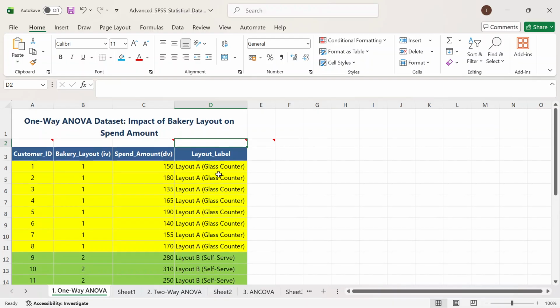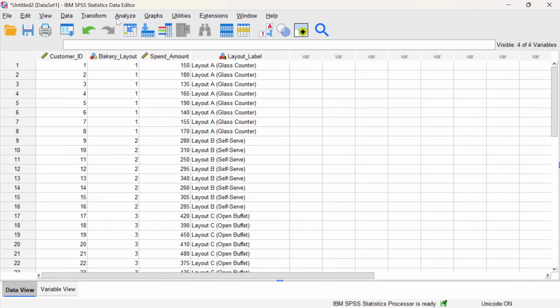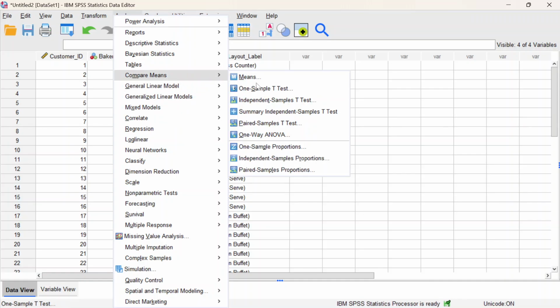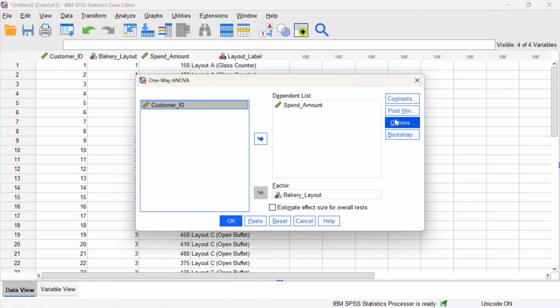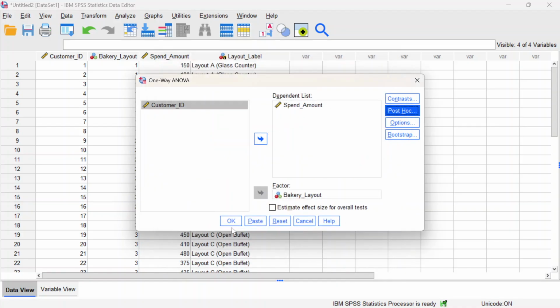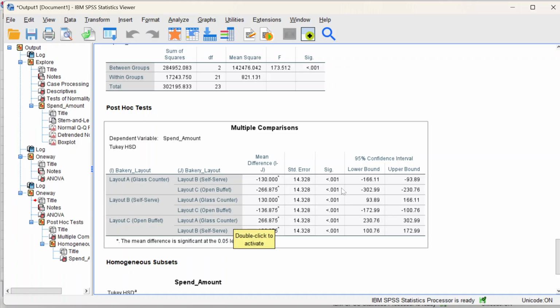So now I want to know which category is better. I will click again Analyze, click on Compare Means, click on One-Way ANOVA. All the things are set, but here I will click on Post Hoc and activate Tukey. I will click OK. So you can see here all the p-values. You can see pairwise comparison is done.